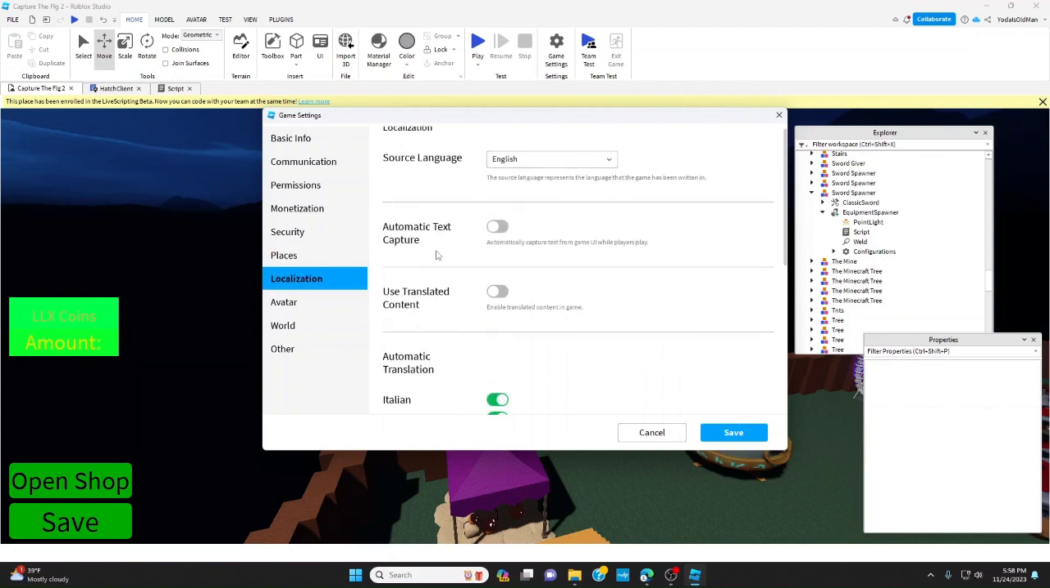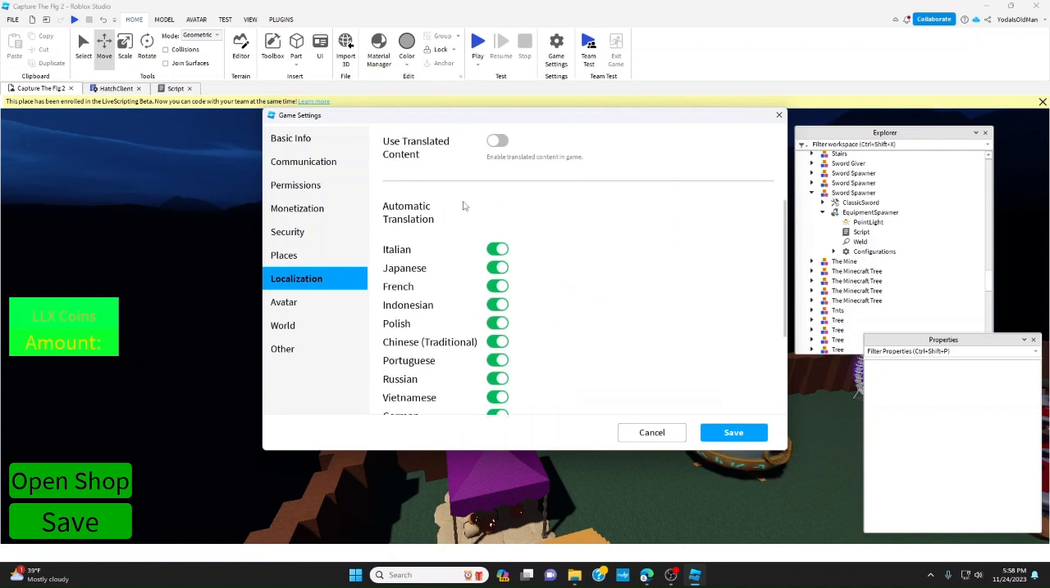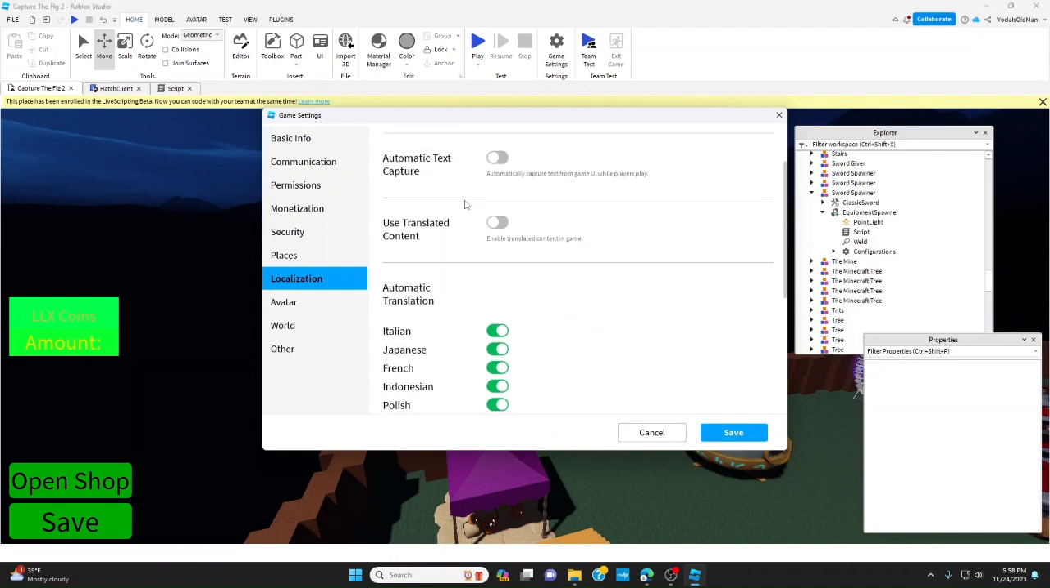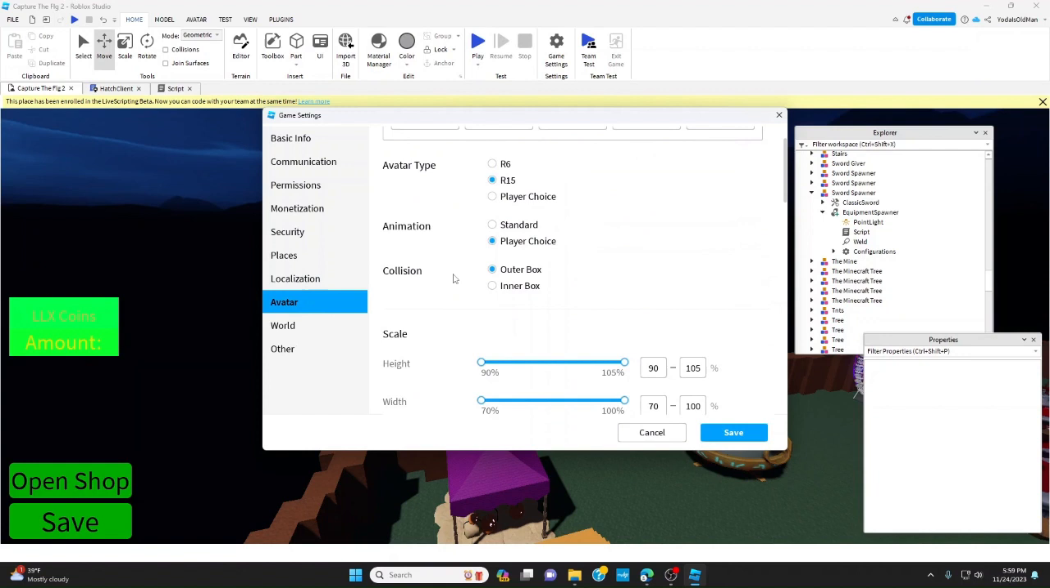Localization, like you can do the language. And I put every single translated language that I had, and it'll pop up. I can also enable translated content in game, and then automatically capture text from game UI while players play. I'm not going to enable that because I actually have no clue what it does, and I don't really care.